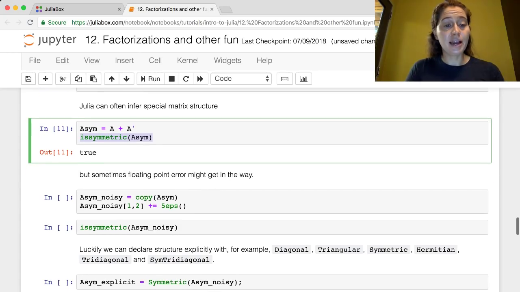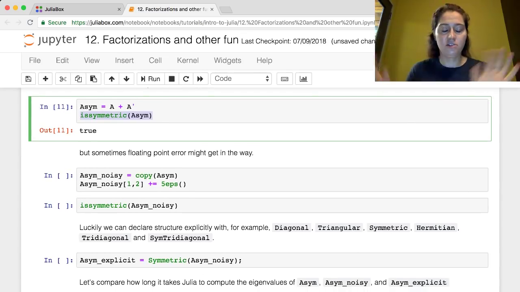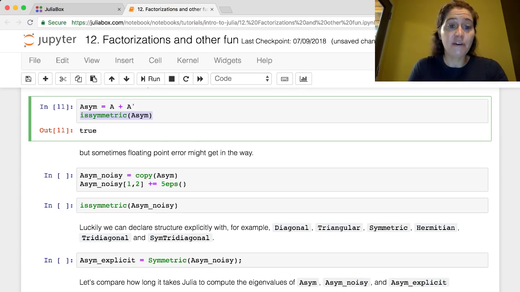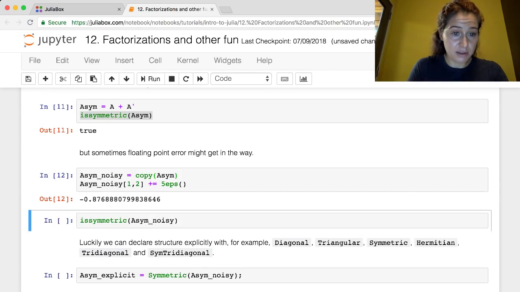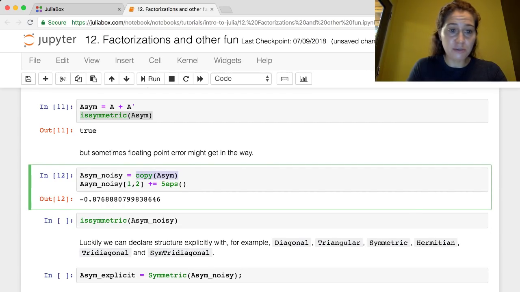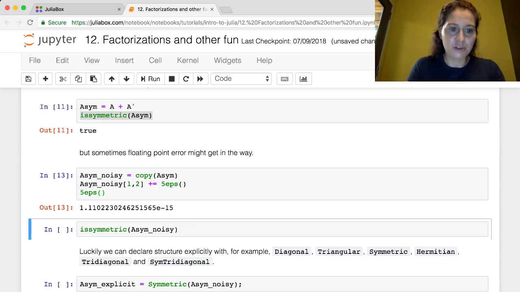That's great. In practice, it's not as helpful as you might think, because as you work with matrices and vectors, and arrays and numbers in general, you are accumulating floating point error along the way. We can simulate the effect of accumulating floating point error here. I'm copying the matrix asim into a new matrix called asim noisy, and then I'm looking at just one of its entries and adding a tiny bit of noise. I'll print the amount of noise. So I'm adding noise on the order of 10 to the negative 15.